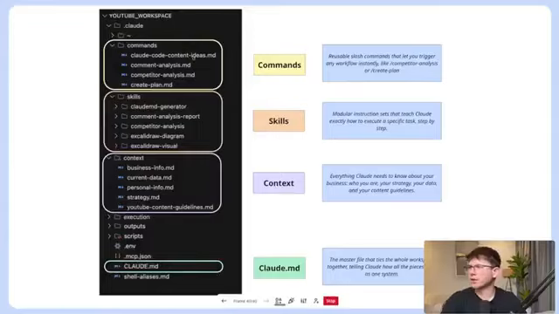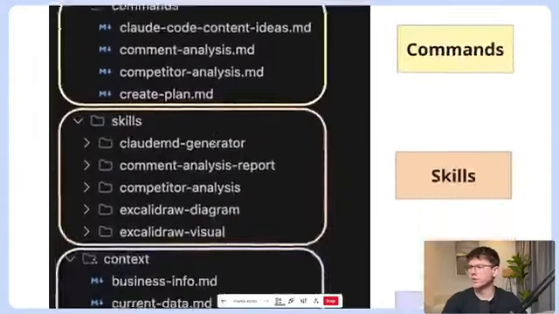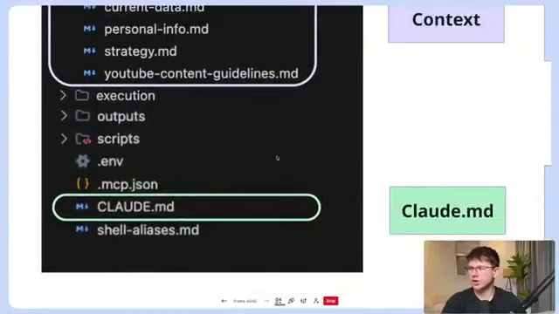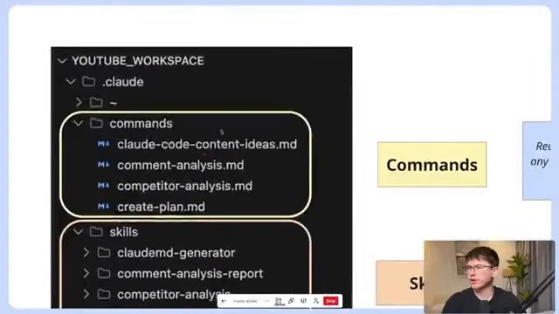Now I actually separated the folders into 4 different categories. The first one is commands, then we have skills, then we have context, and then we have the Claude.md. I'll explain what these are as well, but not a main priority, like they are main folders that we use, okay? So the first one here is called commands.